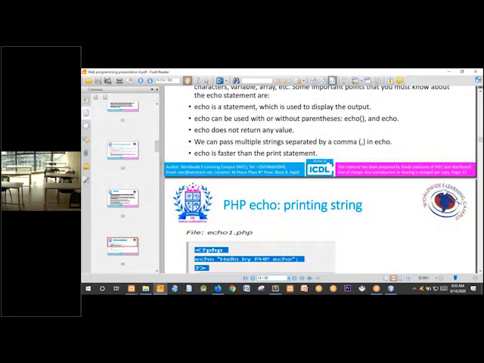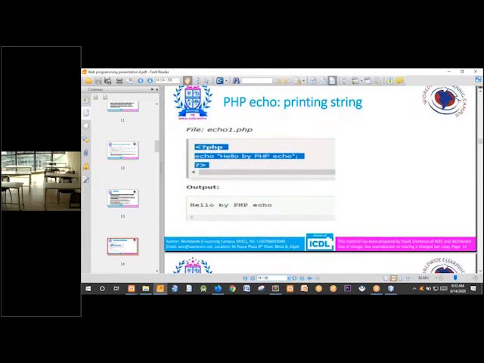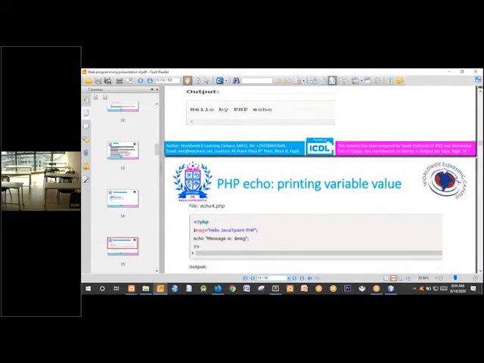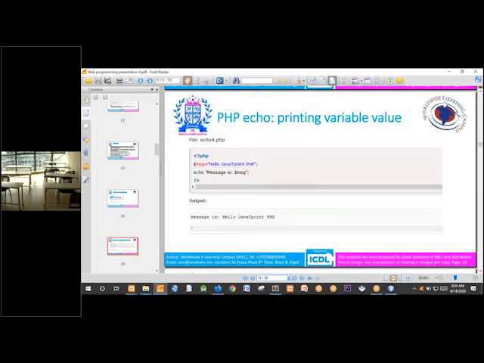Now we can pass multiple strings separated by comma. We can put multiple parameters separated by comma. It is faster than print, because in PHP we can also use print. Okay, we can also use print, but echo is faster than print. That is why echo is the most used to display the output, because it is the fastest. You can also use print, but print is slower than echo. So that is why most of the time we use echo.